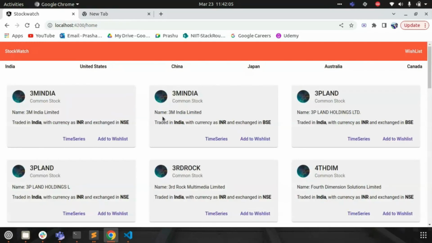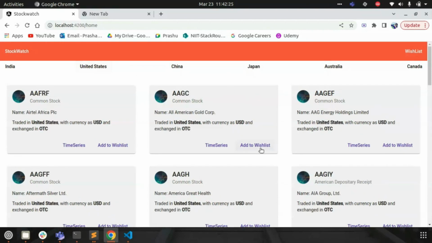So along with that, we'll also have an option to add any stock to my wish list just by clicking on add to wish list. So you can click on this add to wish list, which will show an alert as a snack bar where it says a stock has been added to my wish list. So I can go to any country and add them to the wish list.